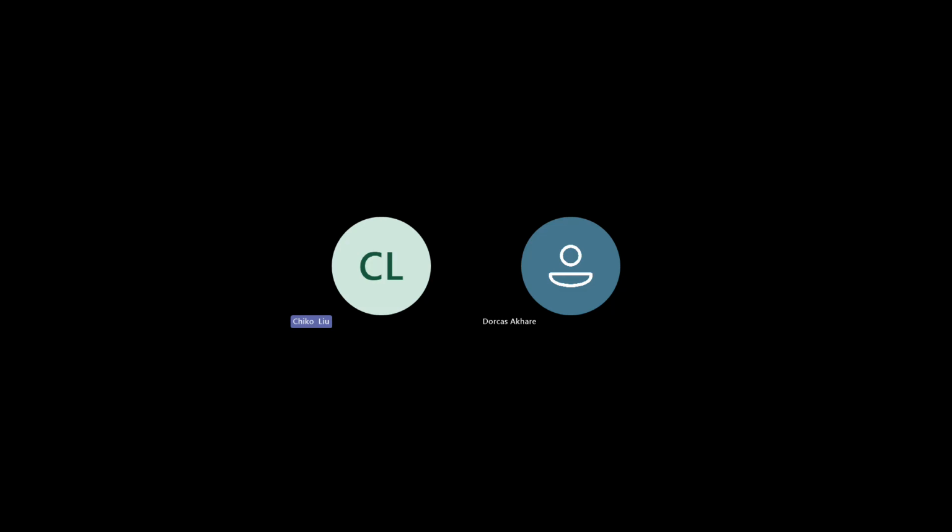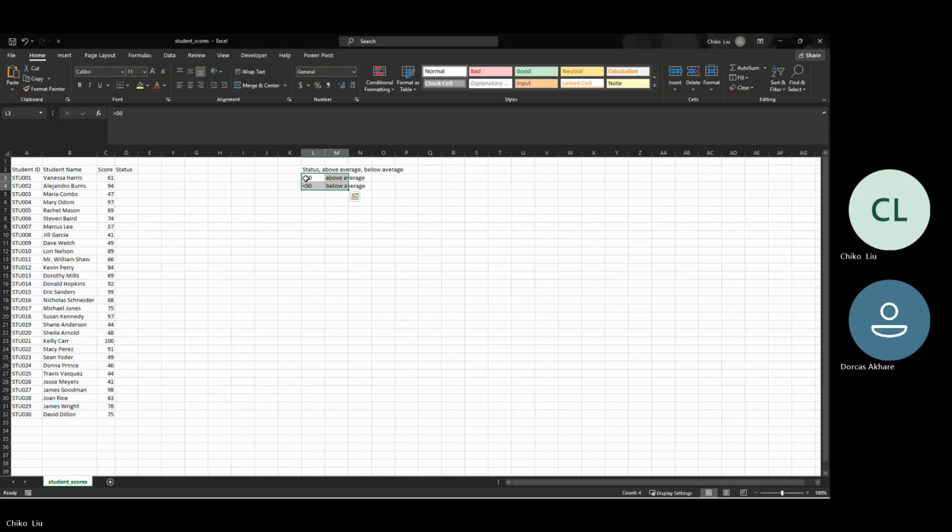Let's say above average is greater than or equal to 50. Or we can say average and above. Let's just say average and above is greater than or equal to 50, then below average is less than 50. So we have a status with above and below.